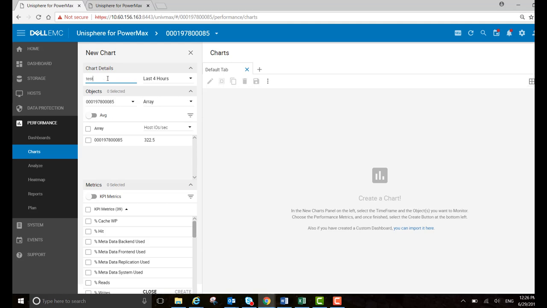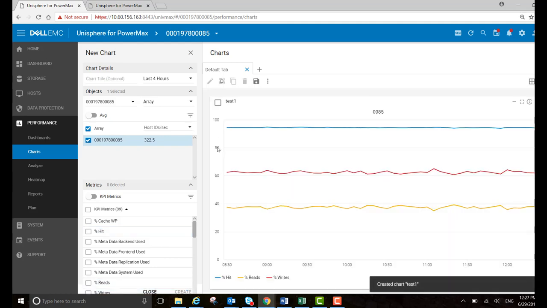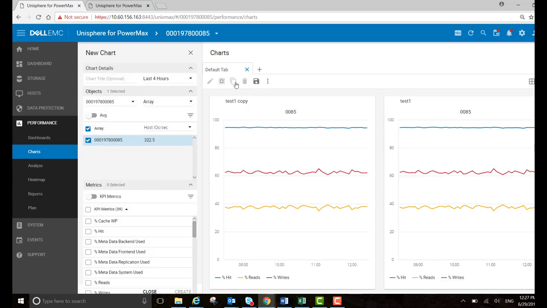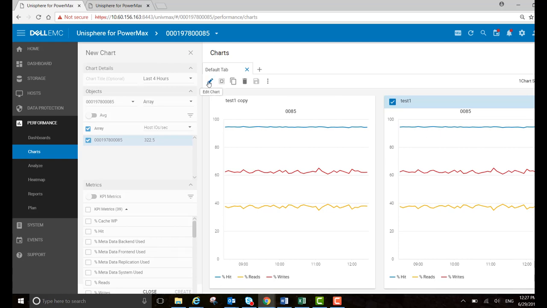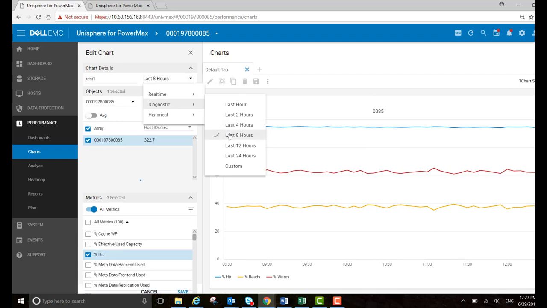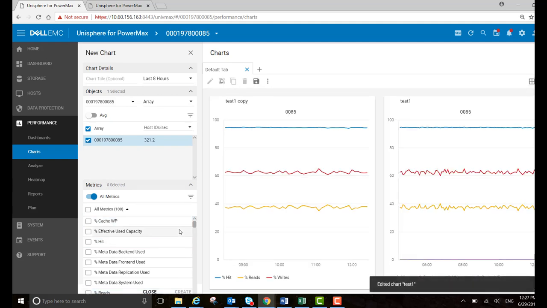So I'm just going to call this test 1. Select my array, select hits, reads and writes, create my chart. So I'm going to select this chart, I'm going to copy it, and for this particular chart I want to edit it, and I want to move the timeline to the last 8 hours, and I want to add a different metric. Select save.